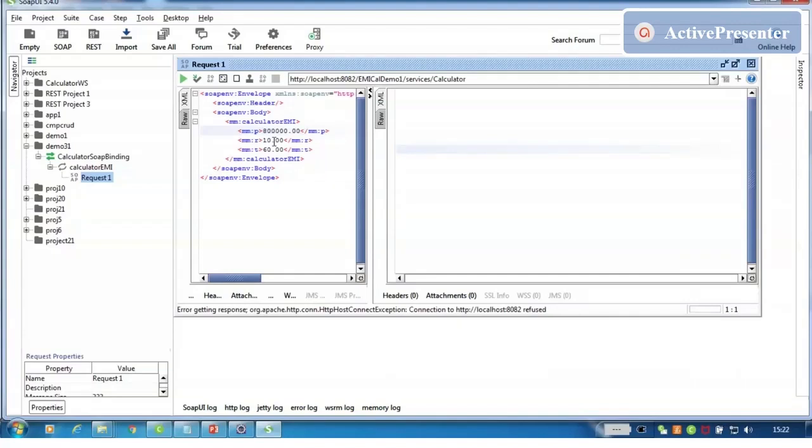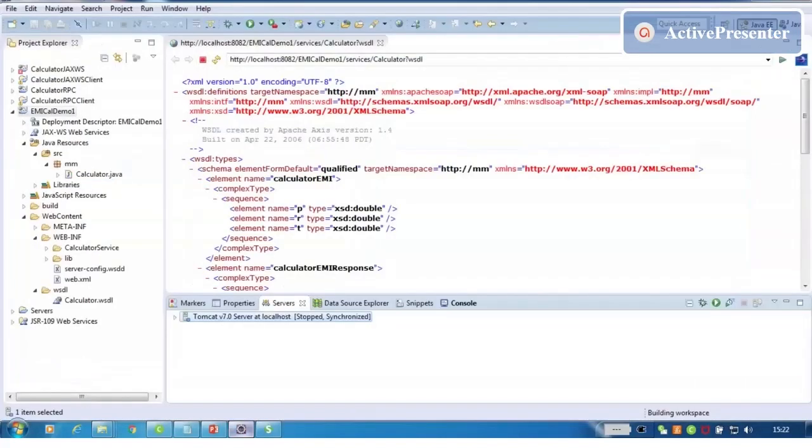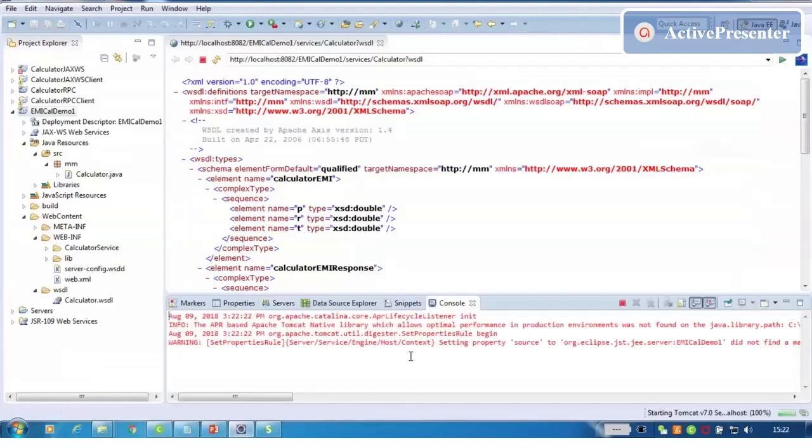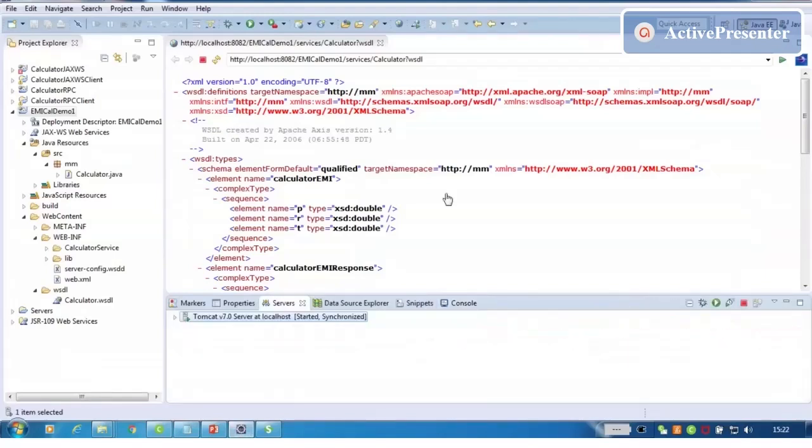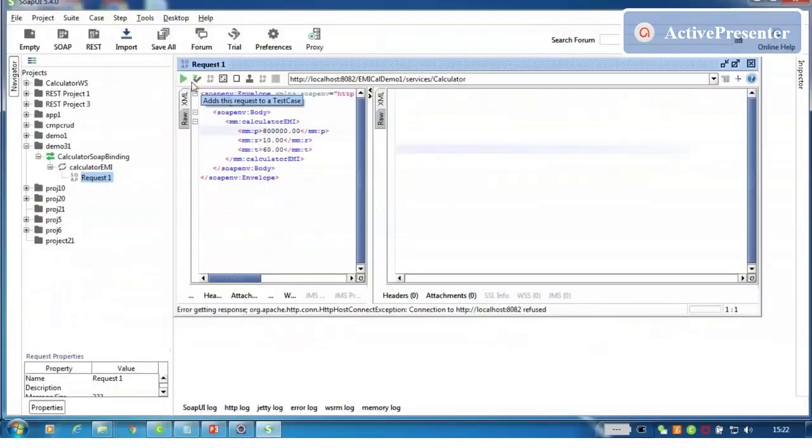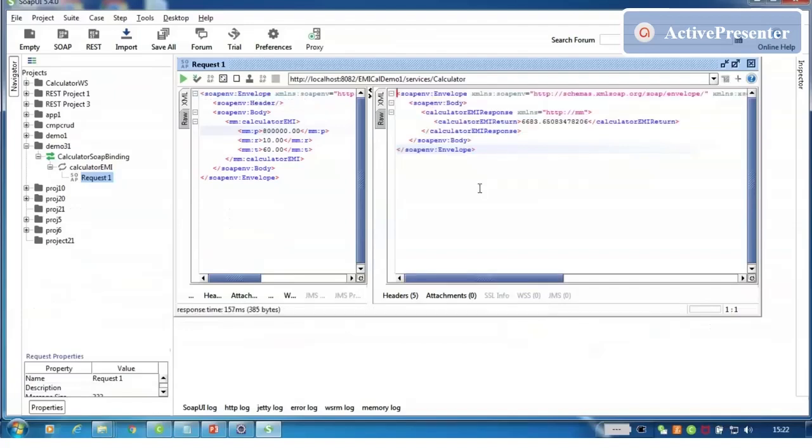So if you start the server again, now the server is running, right? And if you test it, you get the corresponding response. If you see this example, this is a very simple example. Lots of things happened in between. I'm coming to all the things one by one.